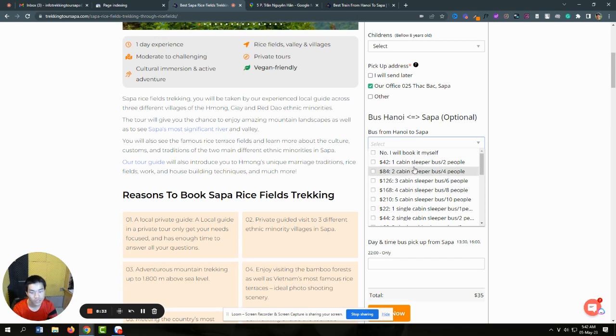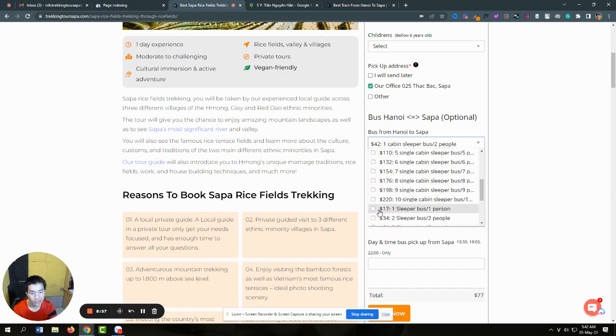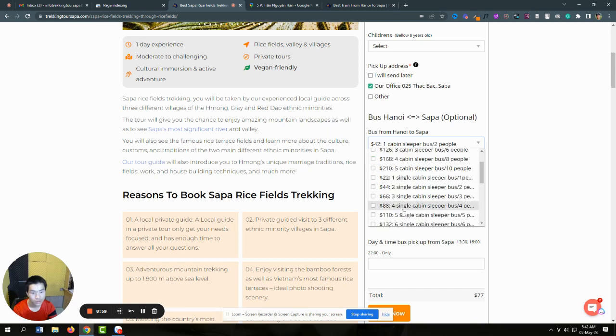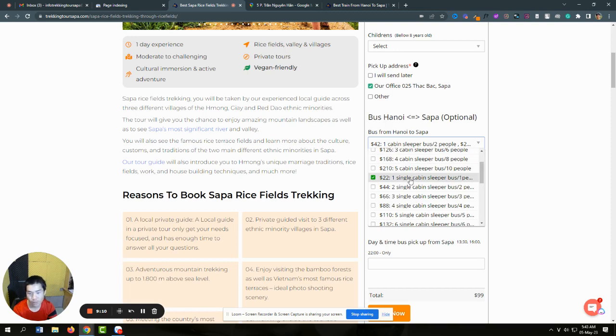For example, I am two people and I want to book a cabin for two people. I choose over here. If you have more, for example three people, and you want to book a cabin for two people and another single cabin for one person, you have to scroll down here to single. This is single. You can click here, and this means you already booked one cabin for two people and one single cabin for one person.